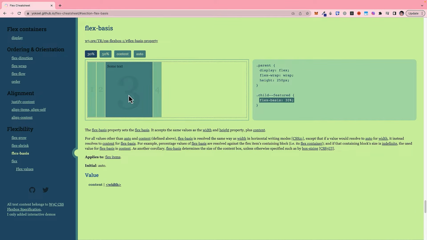It's very complex what flex-basis does over width, but it's basically the same thing as width with a few additional properties, and that interacts better with Flexbox. Now I'm going to leave a link in the description if you want to go in depth about flex-basis, but you should always use flex-basis over width when you're using Flexbox.